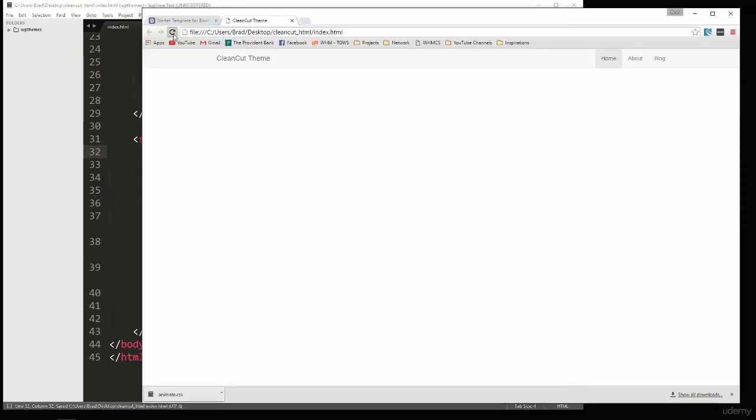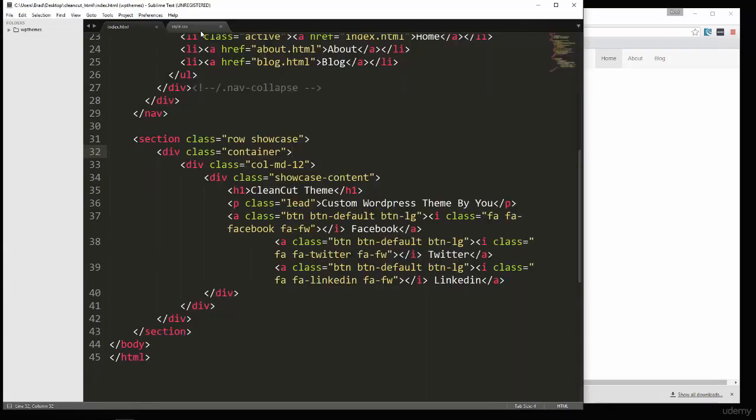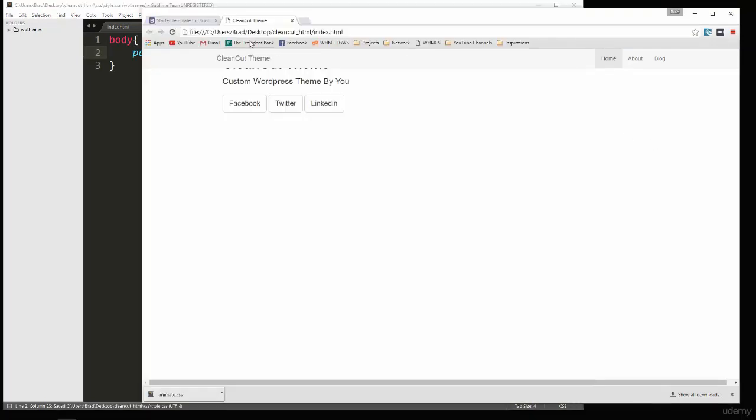So if we take a look at that, nothing special yet. And you can see it's tucked underneath the nav bar. We'll fix that. Actually, we'll fix that right now. In the style sheet, let's say body, and we just want to say padding top 50 pixels. Okay, and the reason it did that is because we have the nav bar set to fixed, so it's always going to be over the content.